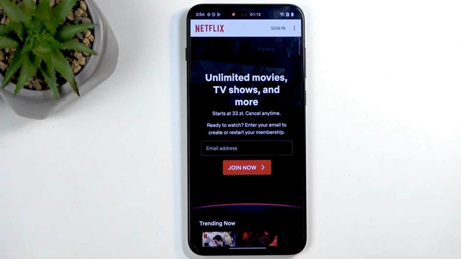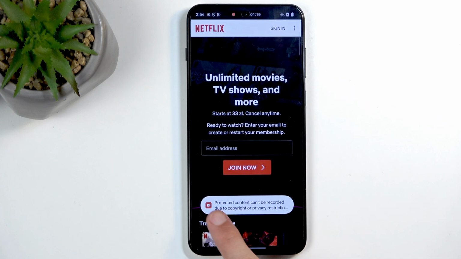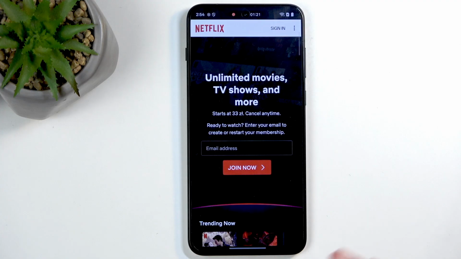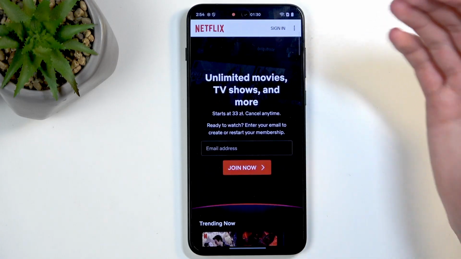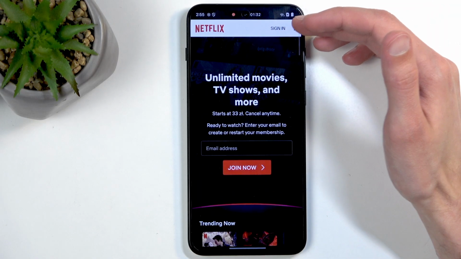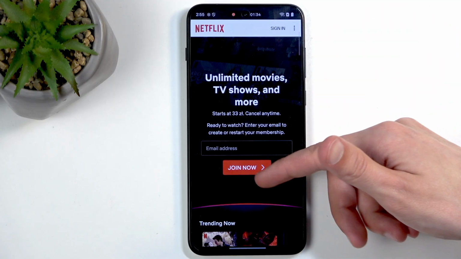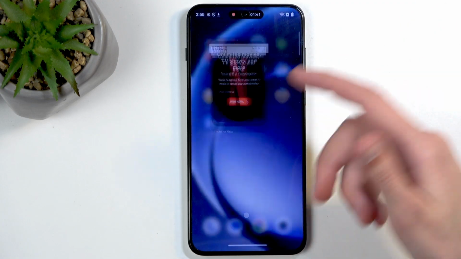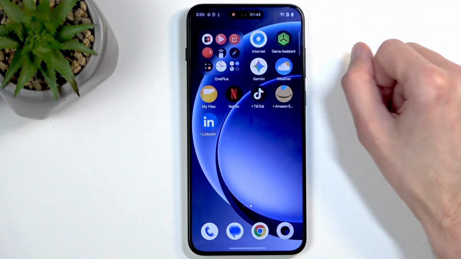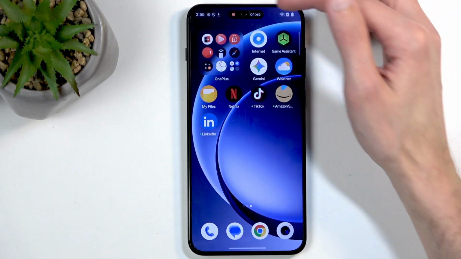Now, props given right here to OnePlus. They do give you this pop-up whenever you open it up. Protected, cannot be recorded. Thank you. That's pretty good. At least you're aware that your screen recorder right now sees absolutely nothing. But I do want to point this out because you can see I'm not signed in to Netflix. I didn't download this application. I didn't ever agree to terms of service or use for this because I don't even have an account. I never did. So this will become important as when we go to view our recording.